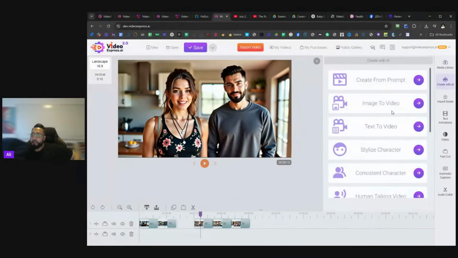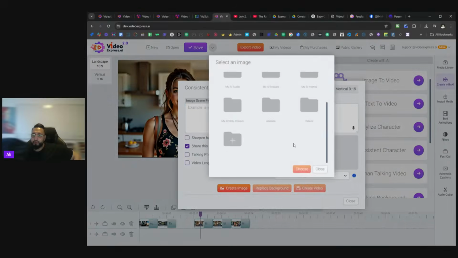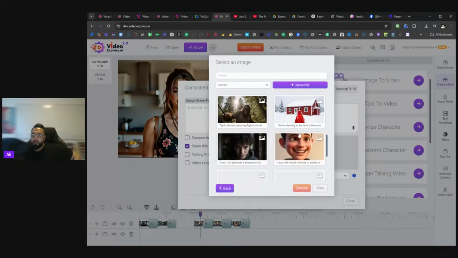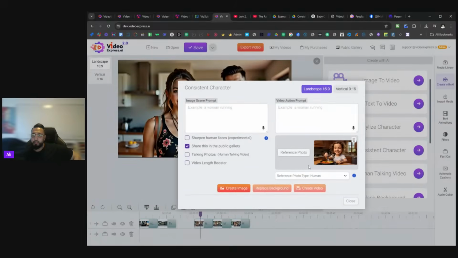Okay, what would you create with AI? Okay, so consistent character. Let's actually do this one now. Okay, so reference photo, my images. We've got so many of them, isn't it? So what we do, we use this little girl here. Okay, so that's our reference photo. So a young girl on a swing. Okay.